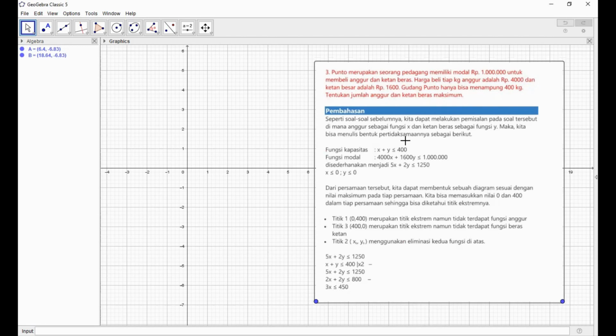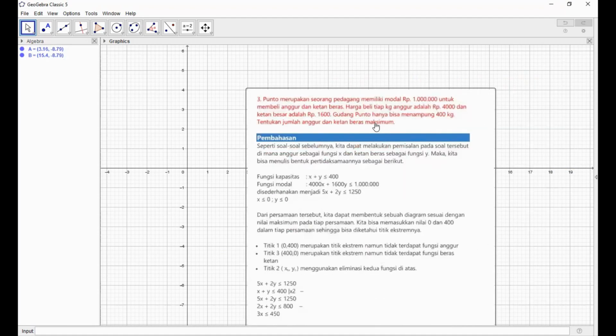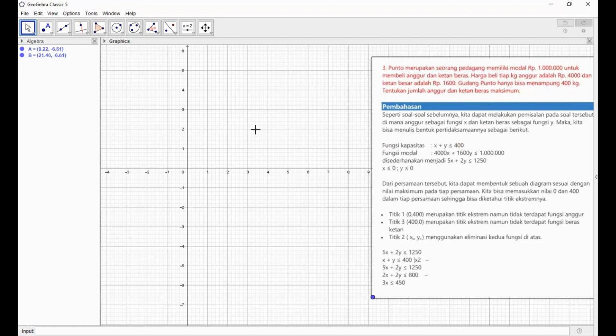Ya, Punto merupakan seorang pedagang memiliki modal bla bla bla and so on. And we have the mathematical equations that look like x plus y equals 400, 4,000 x plus 1,600 y equals 1 million and so on. But now I will teach all of you how to draw this in the application.